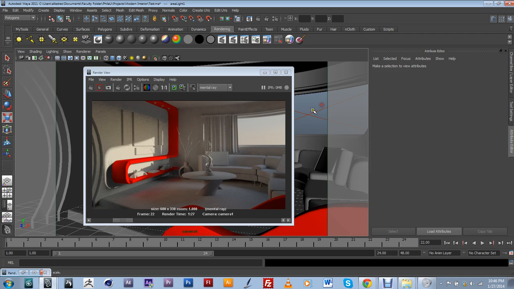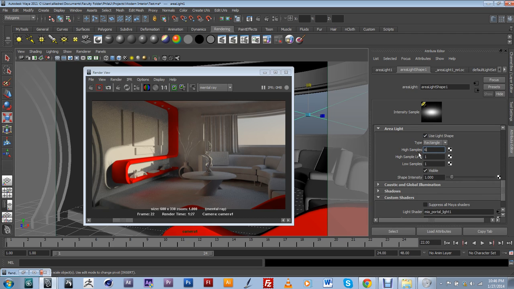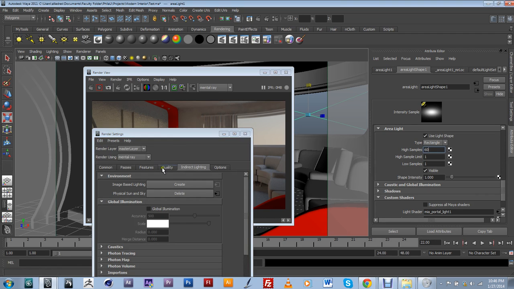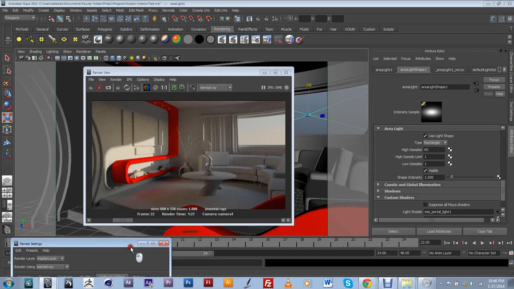And again, I want to go back into my original light, and I'm gonna up my samples by 60. And again, this is going to increase my rendering time a little bit more. Another thing that I might want to do is maybe up my accuracy a little bit to kind of soften that up a little bit. So it went from 300 to 500. So again, I'm going to start rendering and pause the video and come back when it's done rendering.